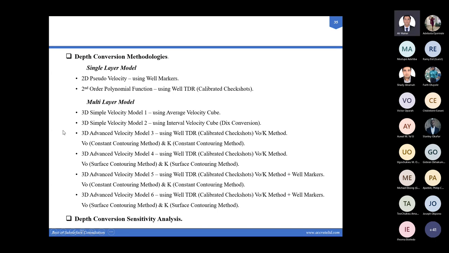The third one is a velocity model using well TDR, which is check shot data calibrated, with the V node K method. V node is the initial interval velocity, and K is the slope for the data. We use a method called V node constant contouring method for V node and K. Constant contouring uses the V node values for each well and makes a contouring, but this contouring is limited to the surroundings of the V node, restricted by the number of well locations. This is the first method. The second method is called the surface contouring method. It can make a gradation, extrapolating the numbers everywhere. We used most of them to do what is called depth conversion sensitivity analysis.